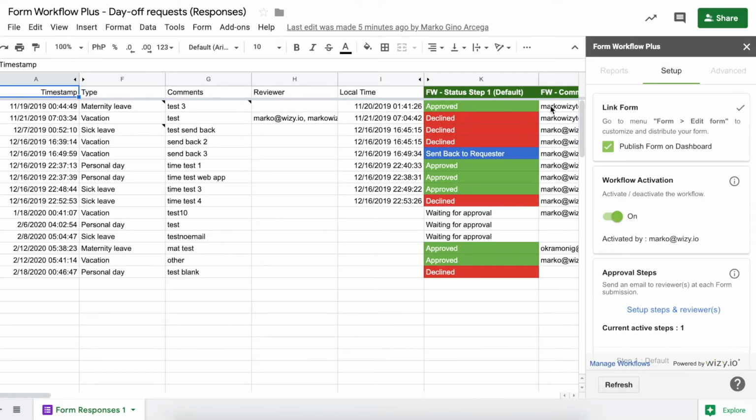In this demo, we'll be working with a day of request workflow. As you can see here, I have the spreadsheet open as well as the Form Workflow Plus sidebar already loaded on the right hand side. And we're currently on the Setup tab.